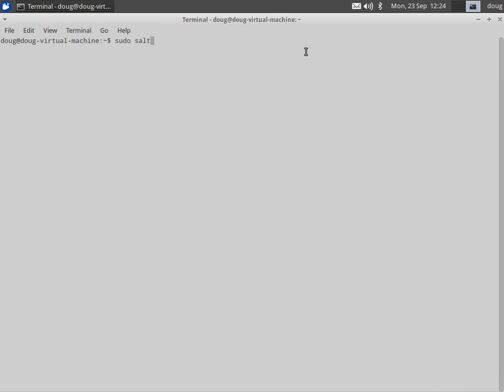So we start off with sudo salt star, meaning all of our salt minions, test.ping. Alright, so we get a true back from Doug Virtual Machine, the local salt minion. And again, if we had 10 sensors or more, you would see a response back from each of those machines, signifying that the salt minion was up and communicating with the salt master.